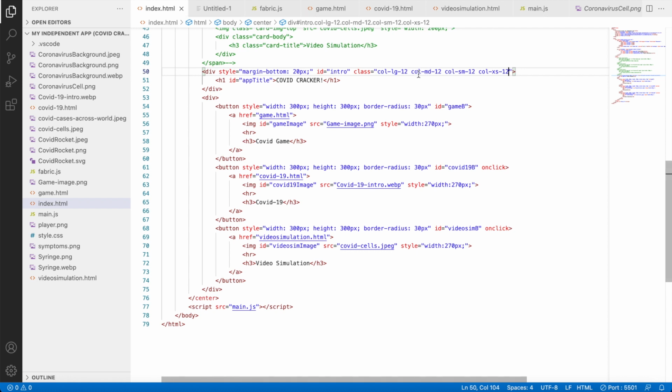Now here, column medium 12 will basically do the same thing, but for medium-sized devices, so like the laptop I'm using right now. And for small sizes, column small 12 means that for sizes like iPads and stuff. So for that size, they just put column SM 12.